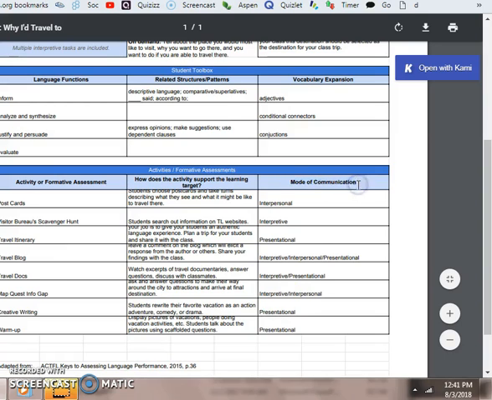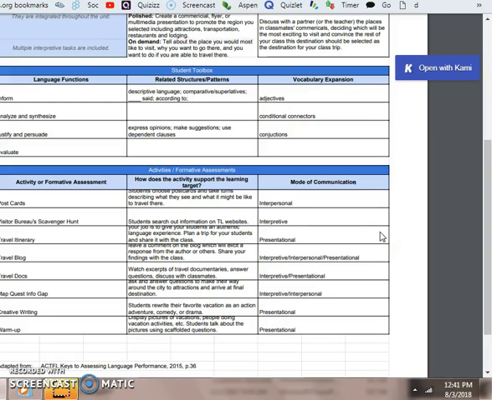What mode of communication are you going to assess, or are you working with during this activity? Because if they're not interpreting any sort of text or listening to something, if they're not using their language to have a conversation interpersonally, or not presenting their information, then is this really something that's useful for the way that we're assessing it now?